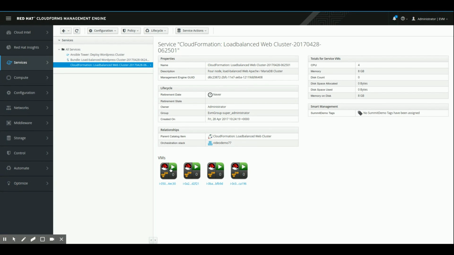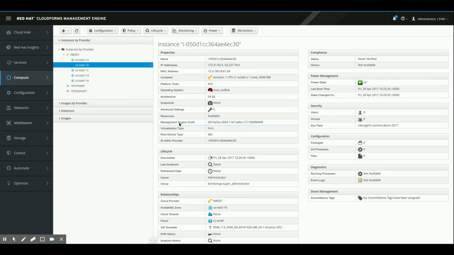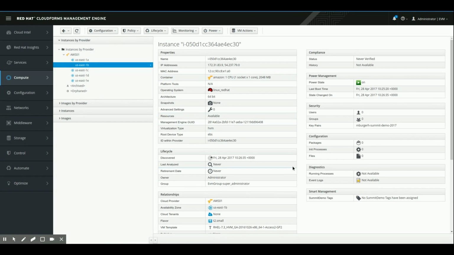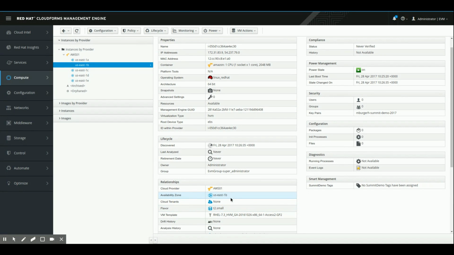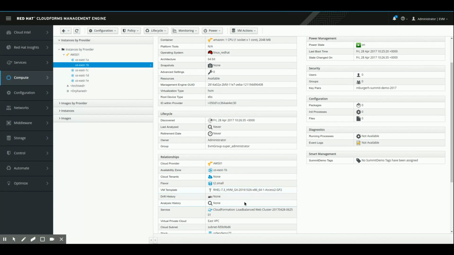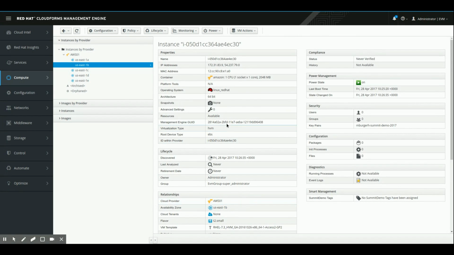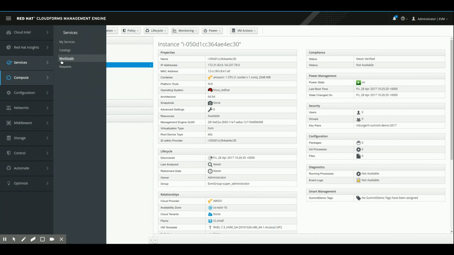For this demo, we can click one of those VMs. We can see every bit of information CloudForms has already detected about these virtual machines, things like the flavor. They're running in US East 1B. They're based on a certain VM template, et cetera, et cetera. So there's a lot of information that you can see in CloudForms about these VMs. I'm going to go back real quick.